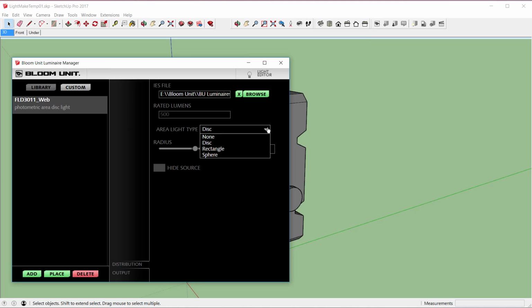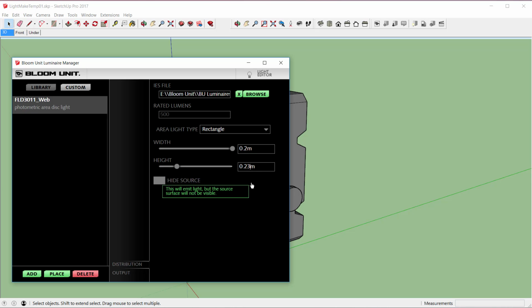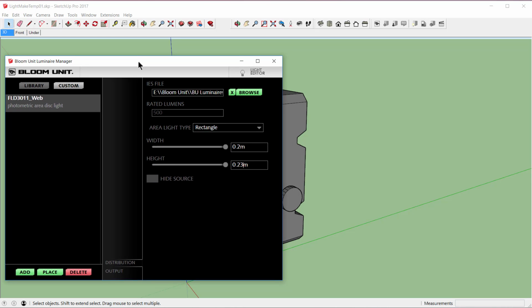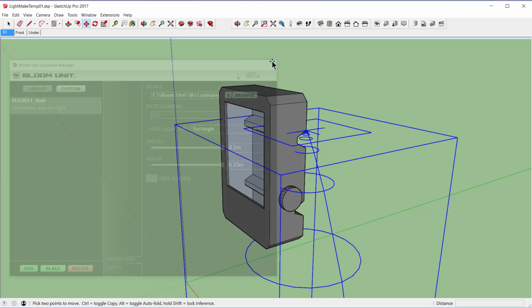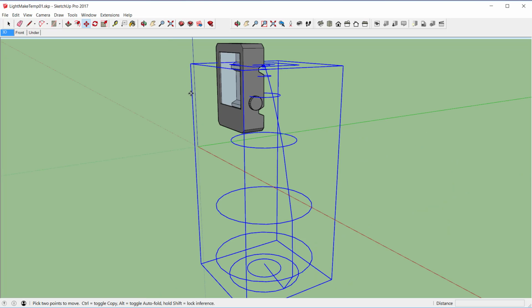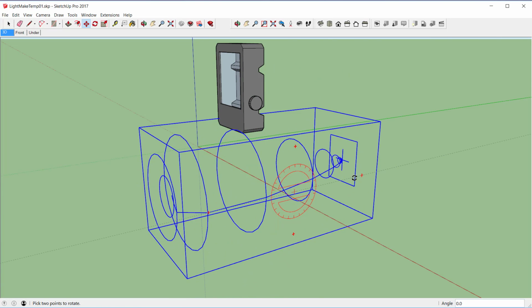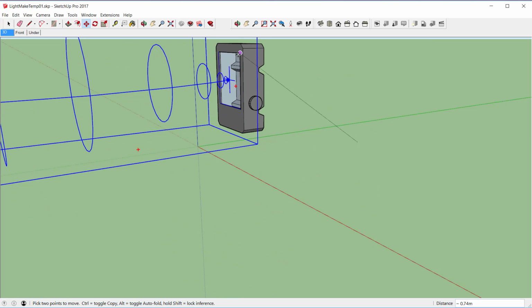Next, we select Rectangle for the area light type, and using our earlier measurements, we enter 200mm for the width and 230mm for the height. Then we click the Place button to bring this new photometric web component into our scene file. Now we rotate and move this component to precisely match the correct position and orientation of the luminous aperture of our floodlight model.